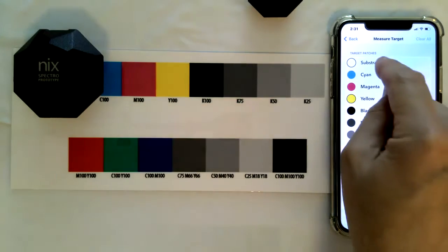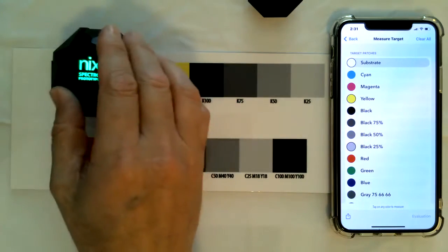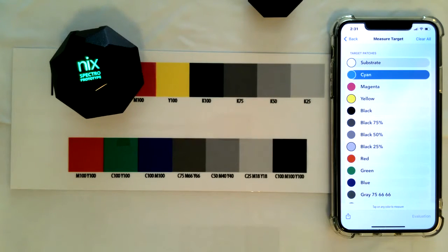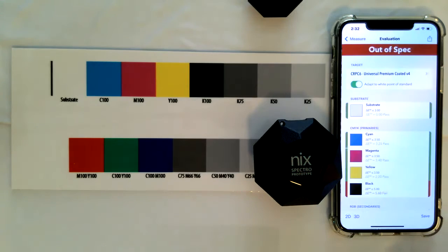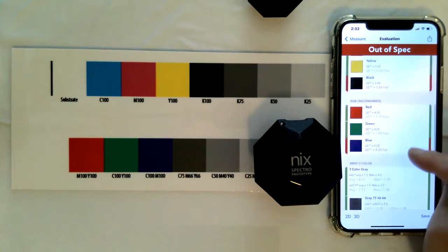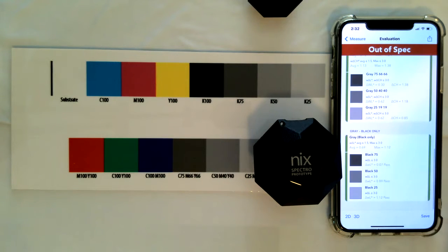And so we have to position the device over each swatch and then touch that swatch on the iOS device screen. And we will measure each of these patches. And when done, we select the evaluation option, which was previously grayed out. We can see here that we are out of spec, but we're comparing to the CRPC6, and we've done a white point adaptation. We're out in a couple of areas, our black, and it looks like just our blue, but we have gray balance, so that's a good result.